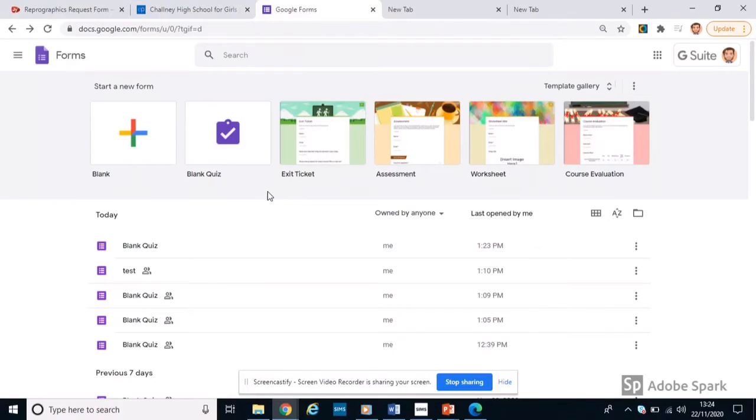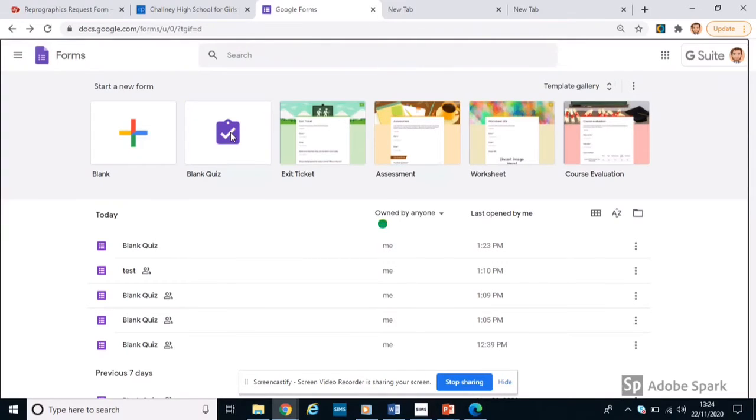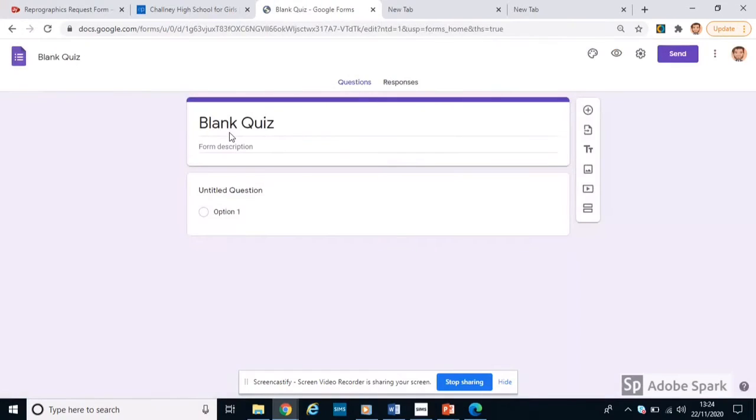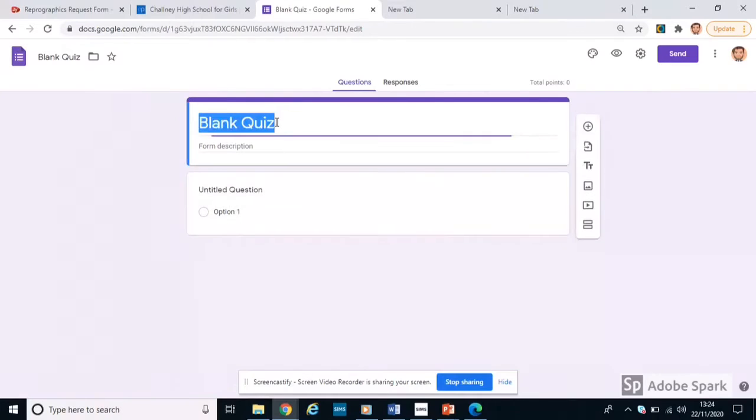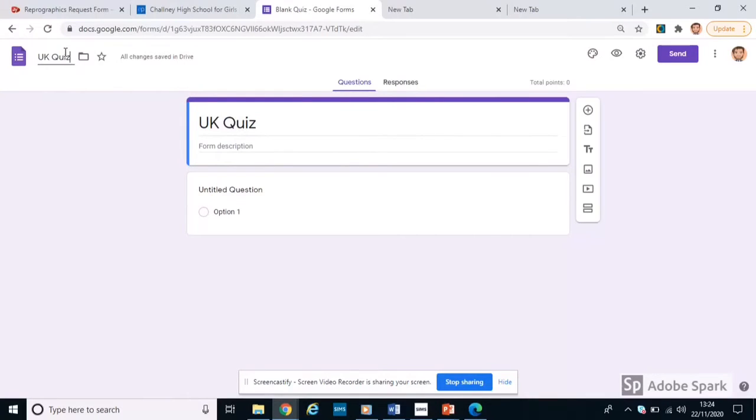So, to start a new quiz or create a new quiz, simply click on the blank quiz. It should open up, and notice we've got 2 different titles there. Now, you need to fill both of those in to ensure that you can find them easier at a later date. So let's call this one UK quiz. And there we have opened up a quiz.